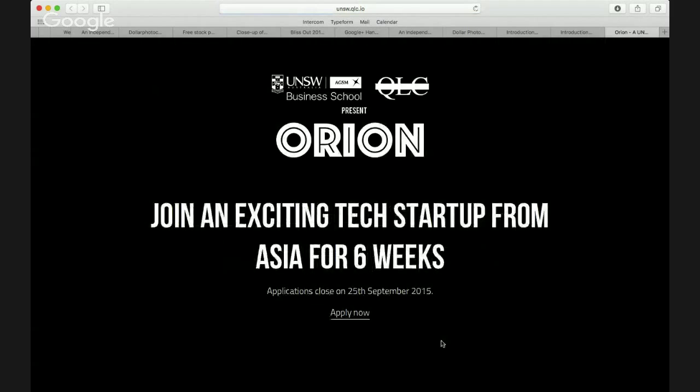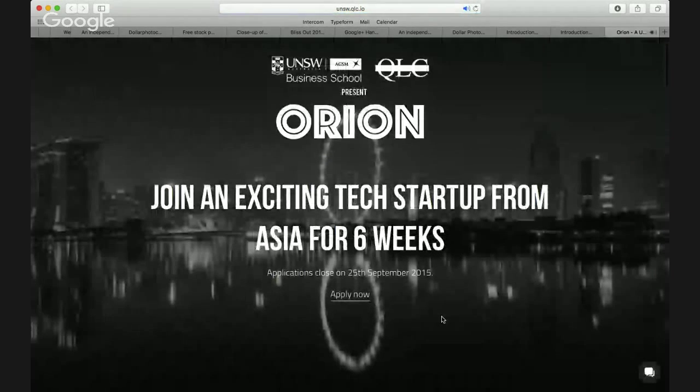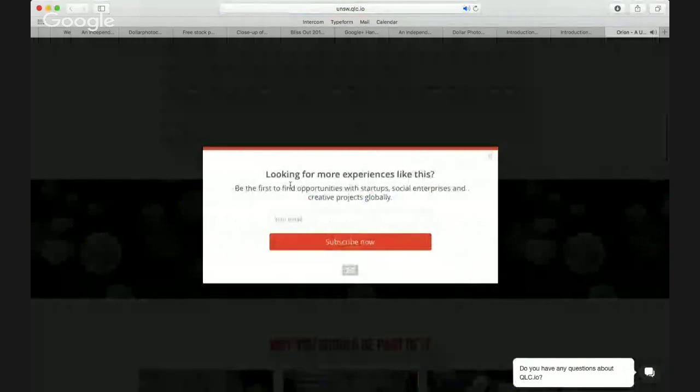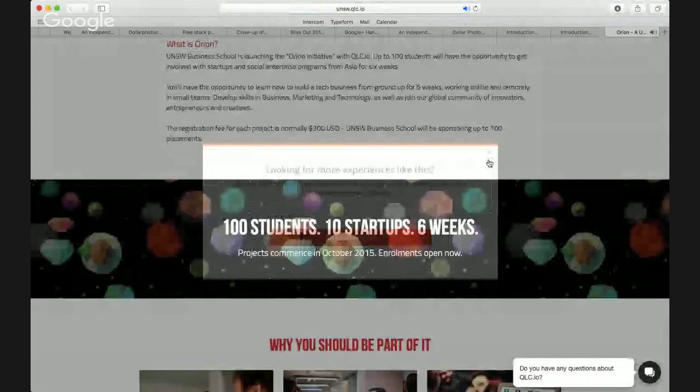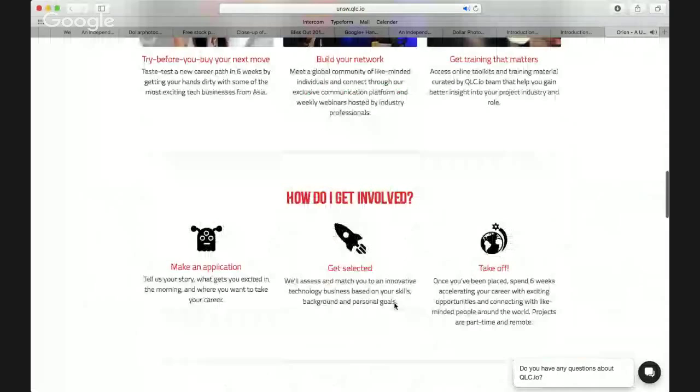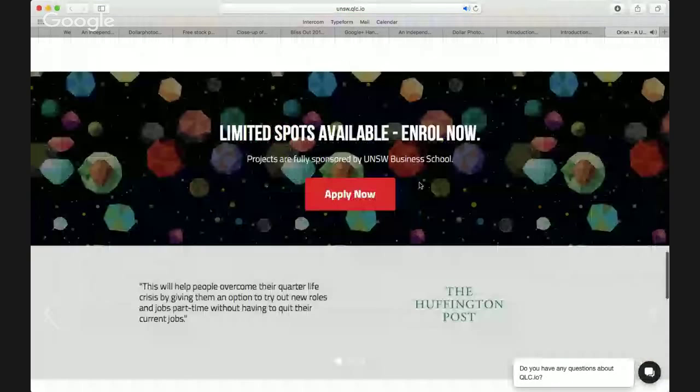Another example, I'm going to show you another example of how it's actually worked out quite well. So I'm going to screen share again. Our UNSW deal that we're running is a partnership that we're doing with a business school back in Australia, and it's the same approach. A bit about what we do, an overview of what's being offered, 3 key reasons why you should be part of the offering, how to get involved, partners, and a call to action which leads to Typeform.